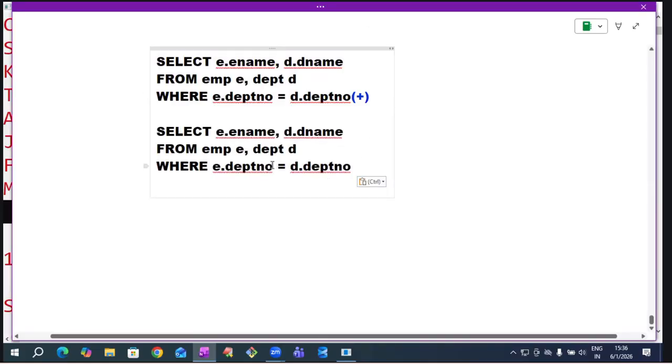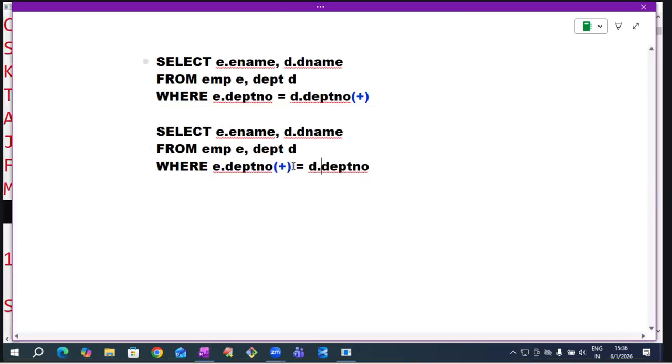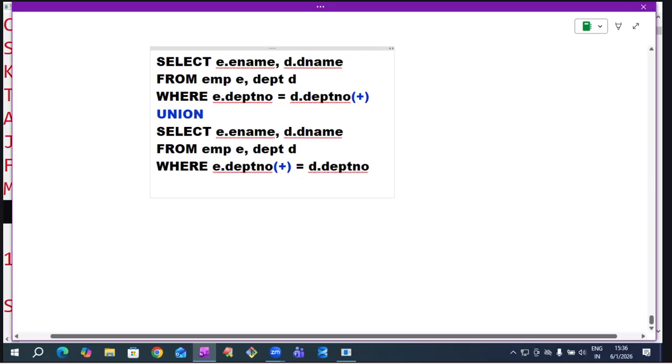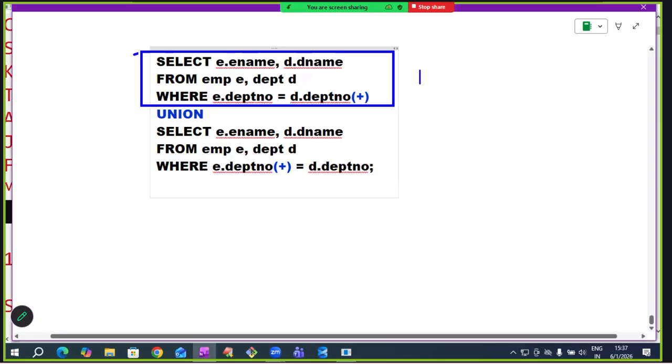This is right outer join. For right outer join, we write the plus symbol at the left side. This is left outer join. This is right outer join. In between this, I am applying the operator union. So what does this select query give? It gives match records, unmatched from left table EMP.